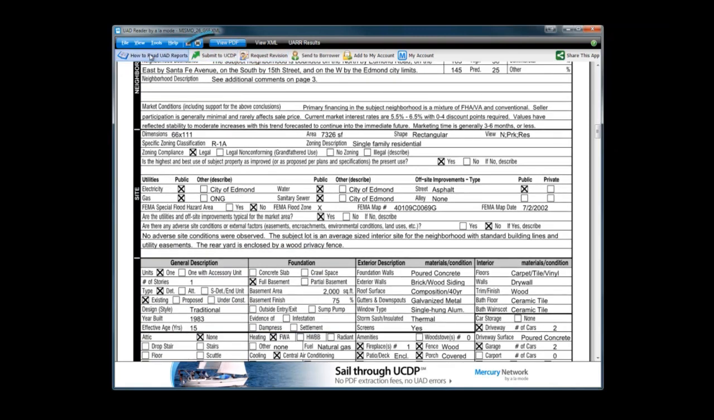I can also submit directly to the UCDP, and I can also make a revision request, as well as send it to the borrower.